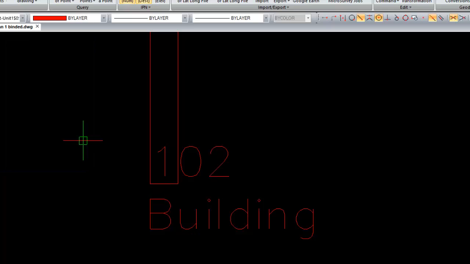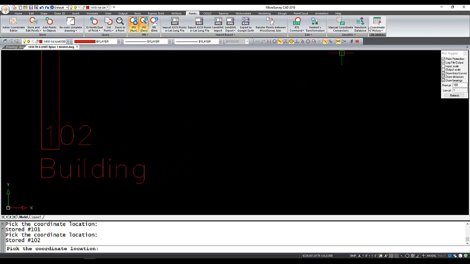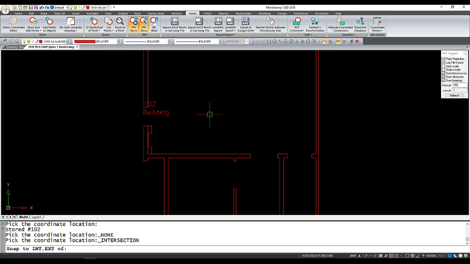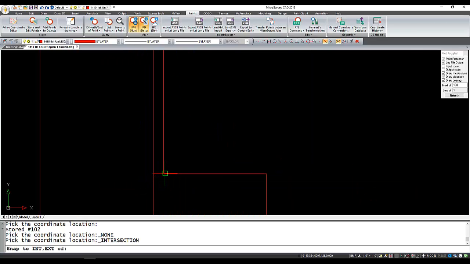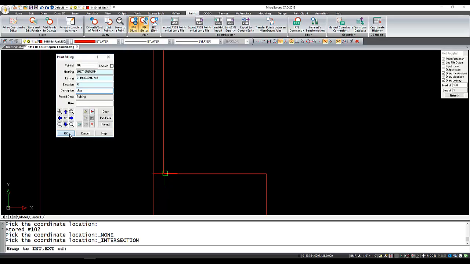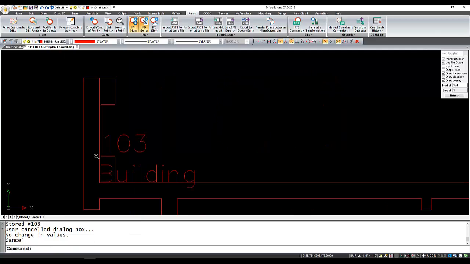If I go to Pick Point, I can also change my snaps so that instead I'll clear my snaps and I'll snap to an intersection point instead of to an endpoint. That'll allow me to, for example, let's put a point right there. Okay, and so I'll cancel that now that I'm done adding.